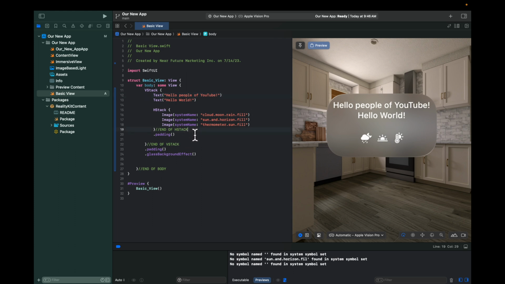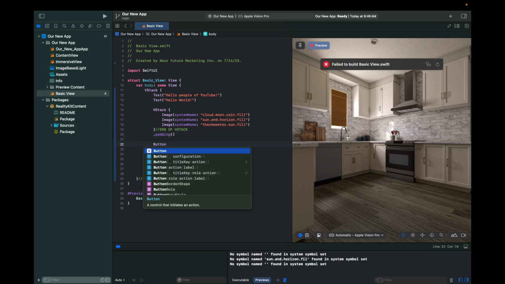So obviously, if I wanted to add a button underneath our H stack, I wouldn't start it above our H stack. I would start it below our H stack. So beneath our H stack, we'll type in Button. And buttons are a little bit fancier. So let's go ahead and use the presets here. Specifically, you'll want the one that says Button action label.